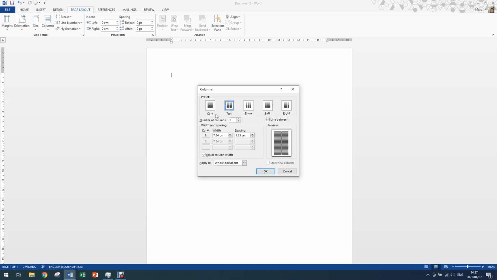The moment you select 2 columns, you have more options available. For example, here you have what they call the line between. So you can put a line between your columns if you have instruction to do so. And then you have a preview. Do you see this preview here? When I deselect line between, the line disappears between the columns. When I click on line between, the line will appear between the columns. Let's leave this in so that you can see what will happen when we create the columns.